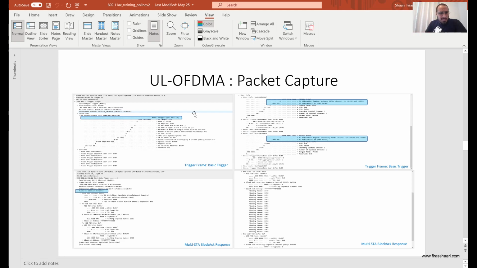You have the basic trigger frame. You have the beamforming feedback polling trigger. You have the BSR, which is buffer status report. Those are the more important ones that you see on a regular basis.